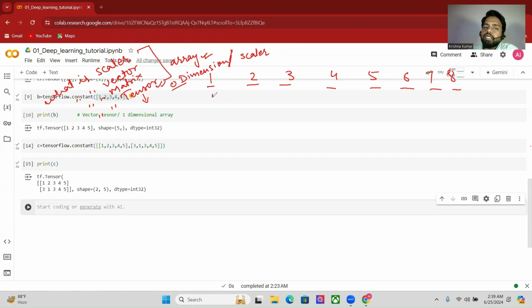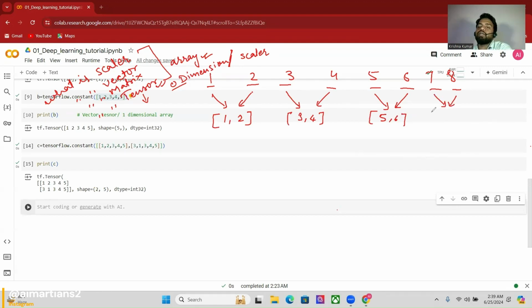Now, if you merge them and make pairs of two of each number, like here 5 comma 6, here we have 7 comma 8, these are called one dimension, or you can say a vector. You can say either one dimension or vector. These are vectors because each has one square bracket around it.